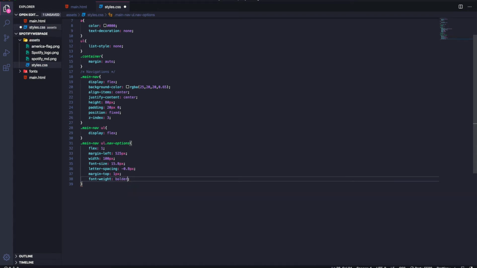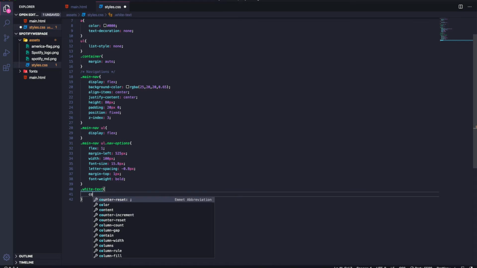We're going to add the fonts after we style everything. Now let's give the white text and style our image, and also the gray text. So here I'm going to give that. So color is just going to be white.